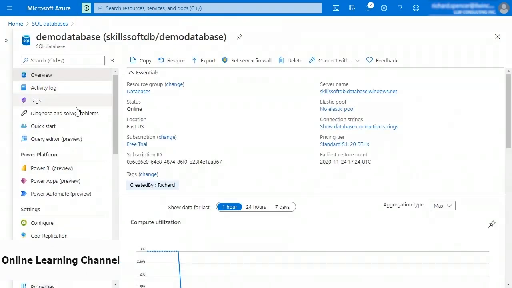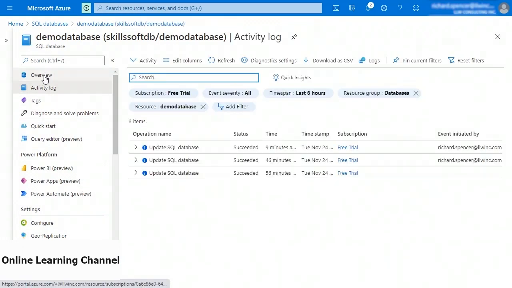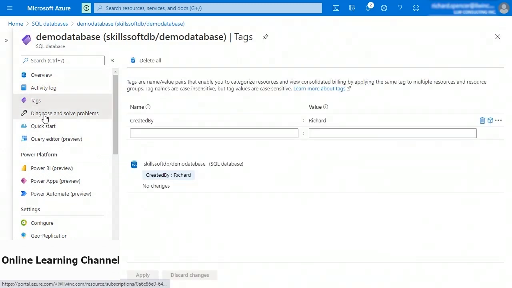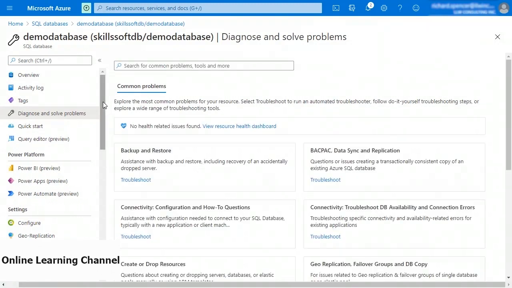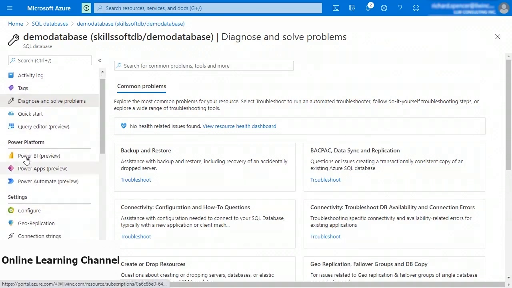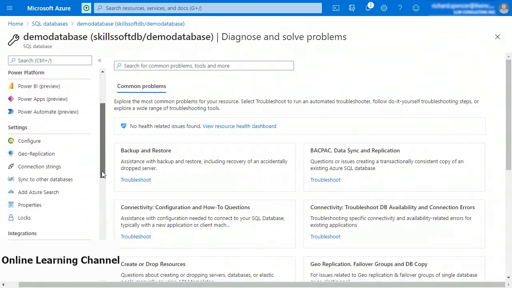we can take a look at some of the other things we can do. So we've got an activity log, right? It shows what we've done. We've got any tags, right? We can diagnose and solve any problems here. These are the most common problems, like a knowledge bank. And we can also connect it to the Power BI, Business Intelligence, Power Apps, and Power Automate platform. But what we really want to do is get into configuration.